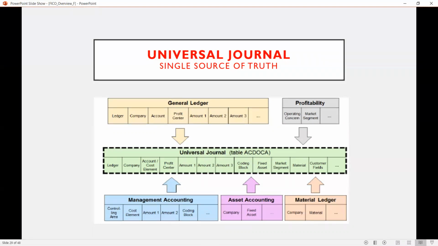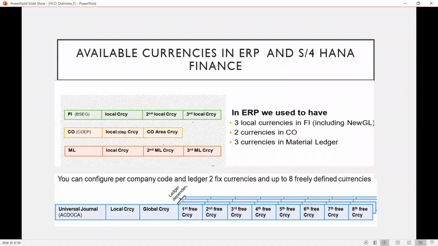Since there is one table, you do not have to reconcile. You don't have to reconcile the asset accounting with finance, or the costing or management accounting reports with finance. Since everything is sitting in one single table, the reconciliation process has been simplified. This is the one biggest advantage of FI: the ACDOCA table.